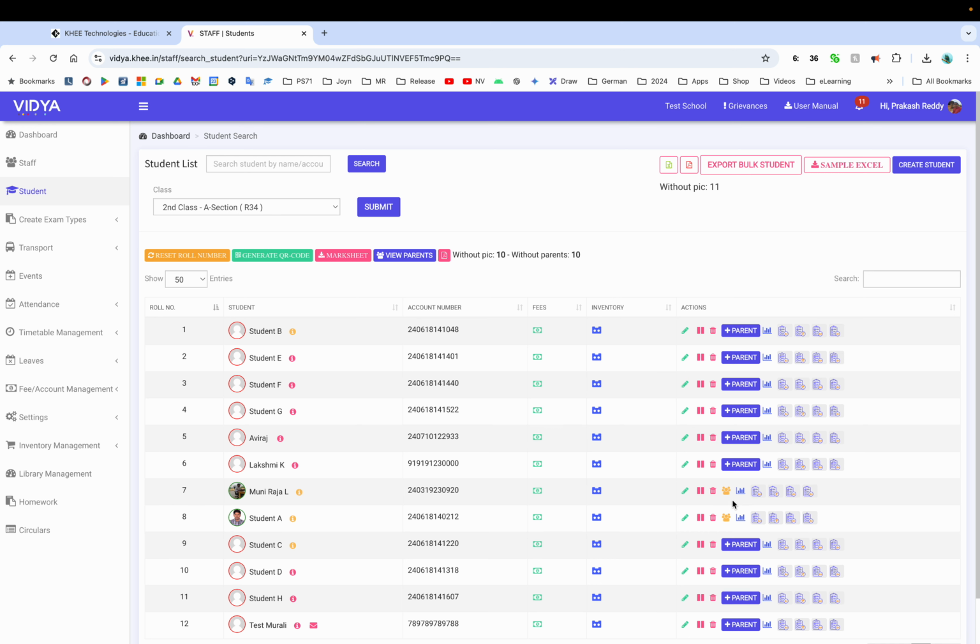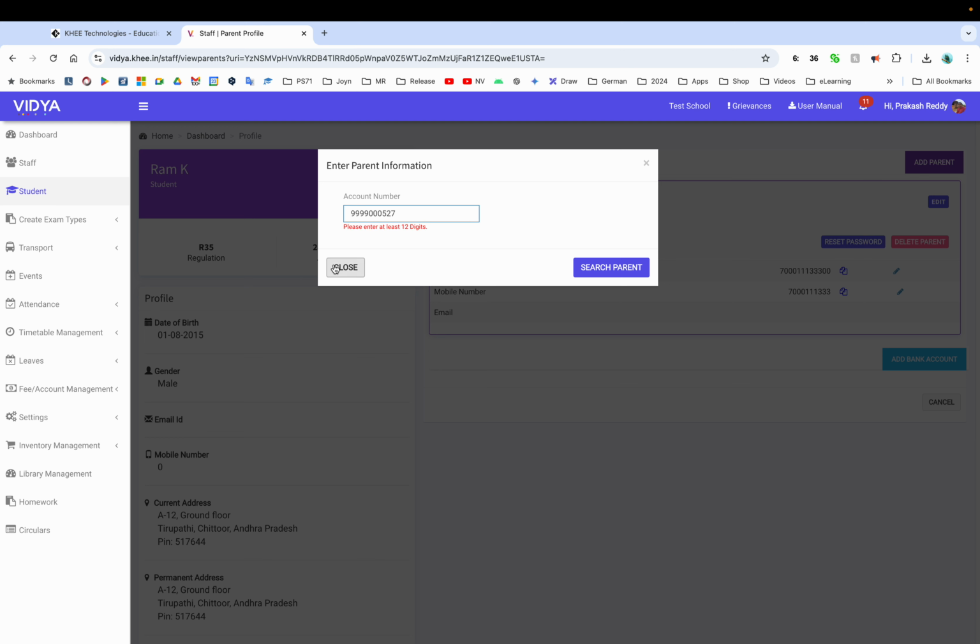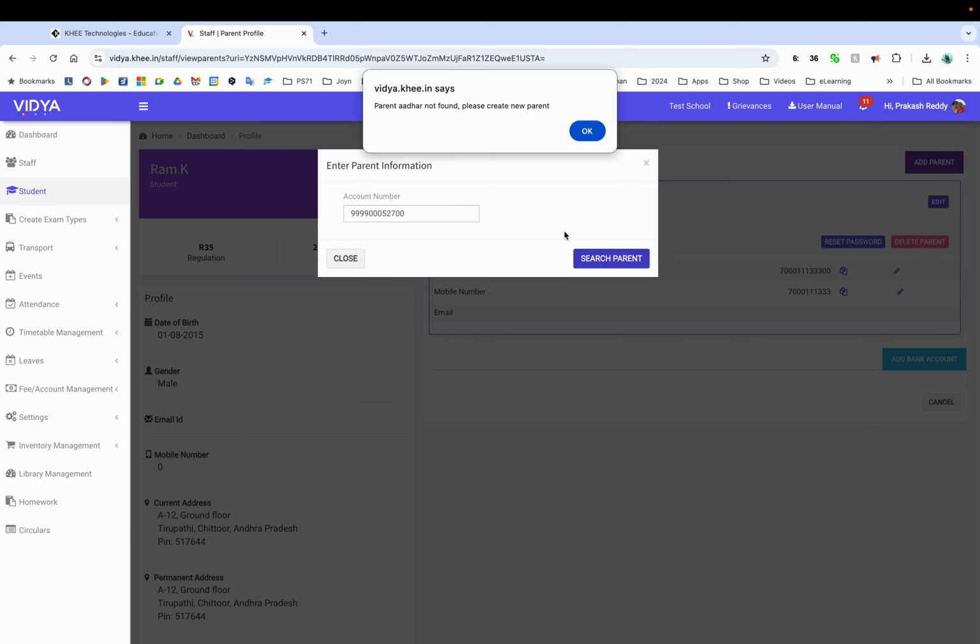For the first class, if you wish to add, click on parent, add parent. So yeah, it is expecting the account number instead of the mobile. Okay, because the mobile numbers can be changed anytime, but the account number remains the same.